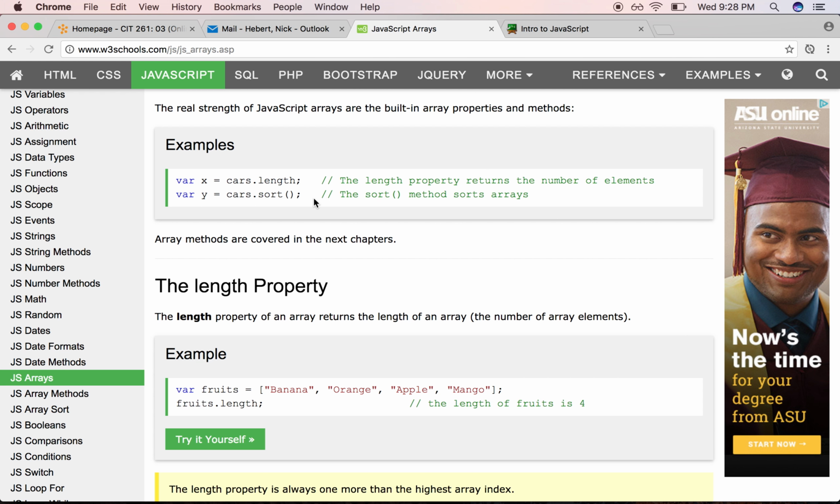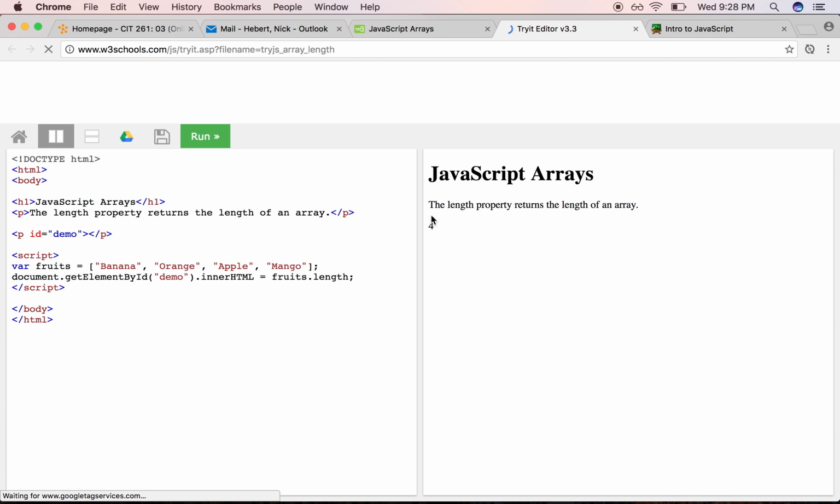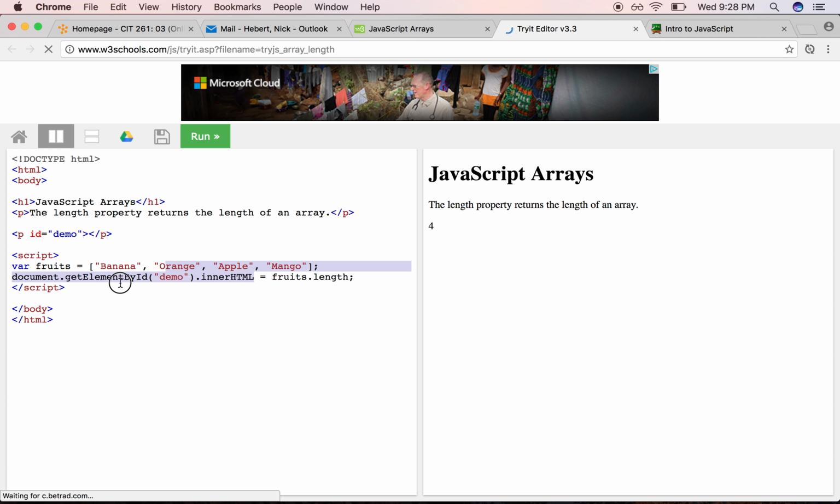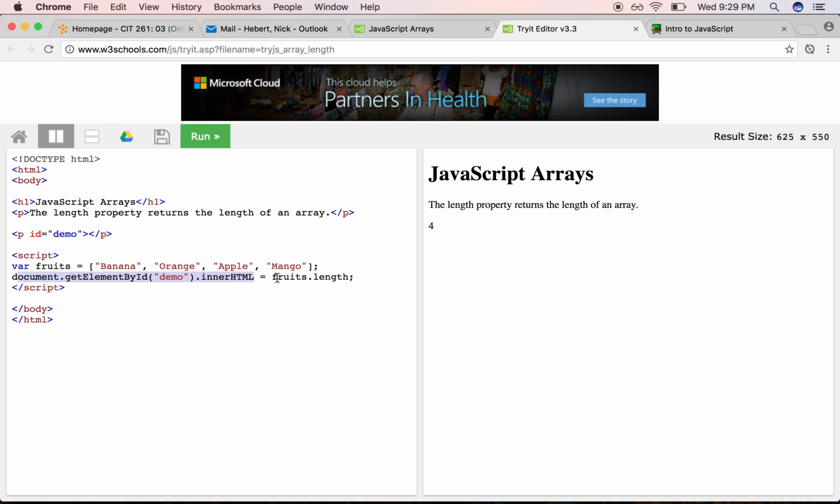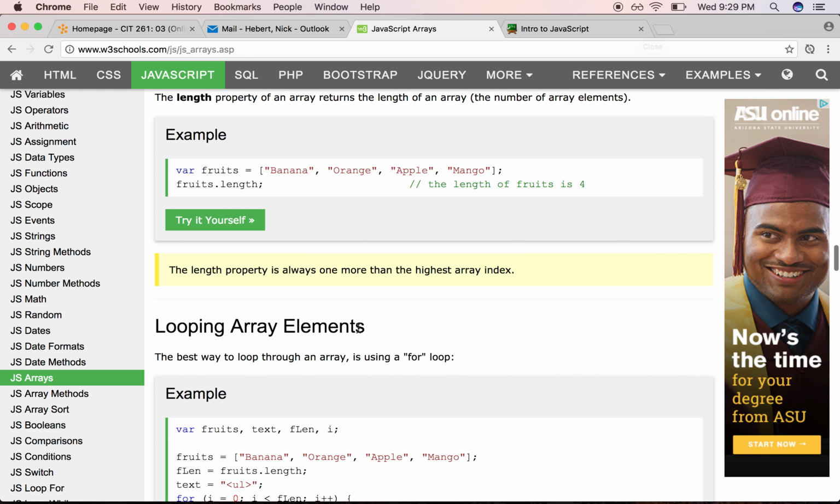Sometimes you'll need to know how big the array is. You'll also need to know how you can sort the array. These are little helpful things, so let's try it out. Here they did var fruits equals banana, orange, apple, mango. Then they're going to put in this section of the HTML whatever the size of this array is, which is fruits.length. Very simple to ascertain the length of the array size, which will become very helpful for us.